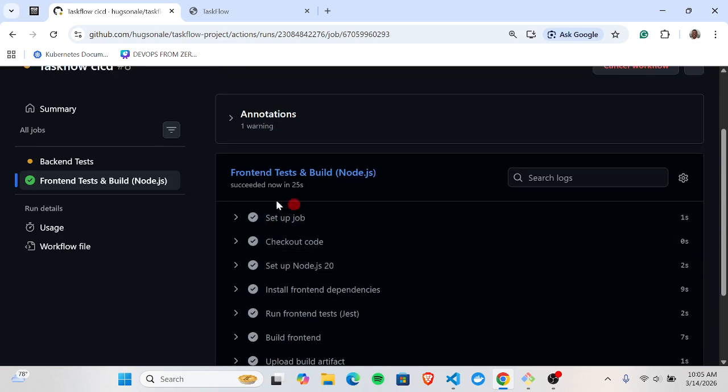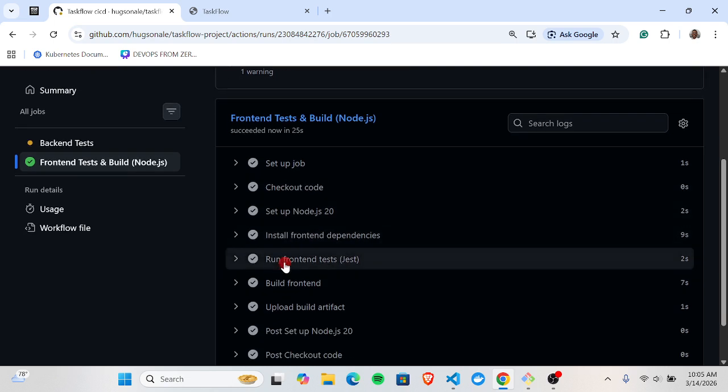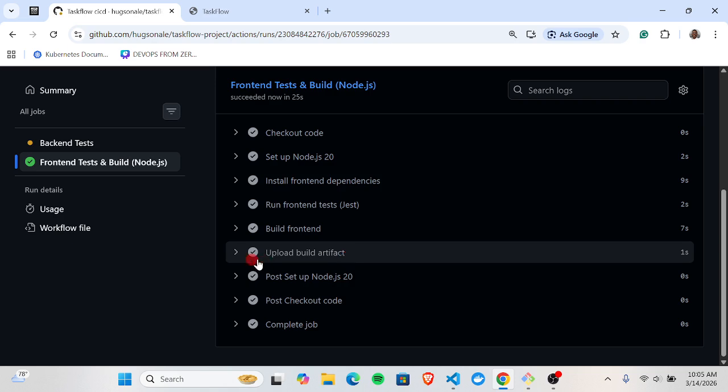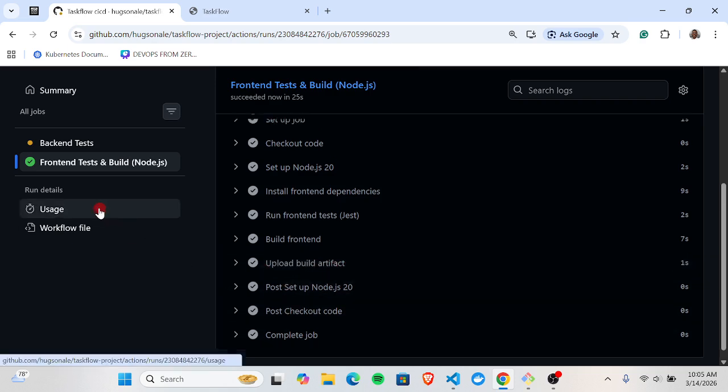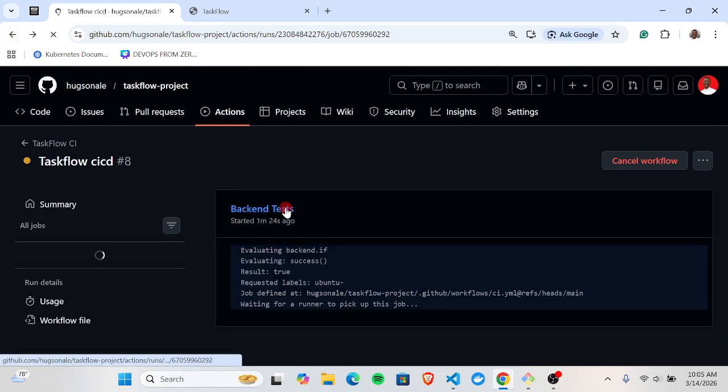Look at the phases now. Pass through the set up the job, check out, set up the Node.js, install the front end dependency, run the front end test with Jest, build the front end, upload the build artifact, and passed. Right, so let's see the back end as well.